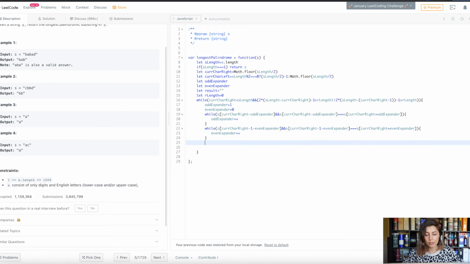By the time we are out of these two loops, we have the even and odd palindromes for the character we are looking at. Now we have to check which one is longer and assign that to the result, and make sure that we are keeping track of its length. So the odd expander, since it starts from 1, is it bigger than result dot length?